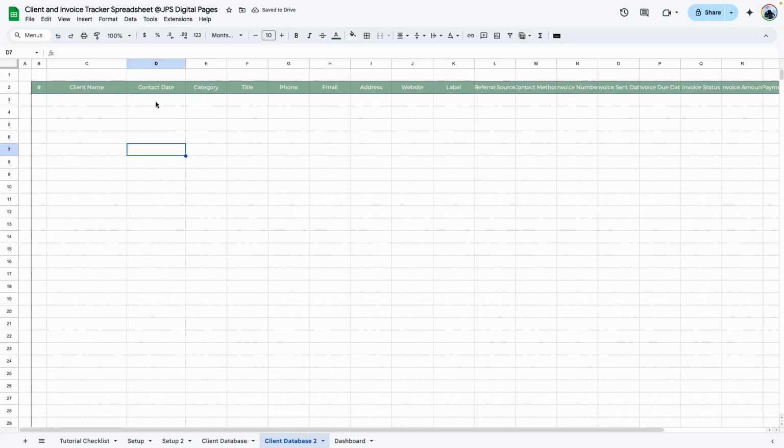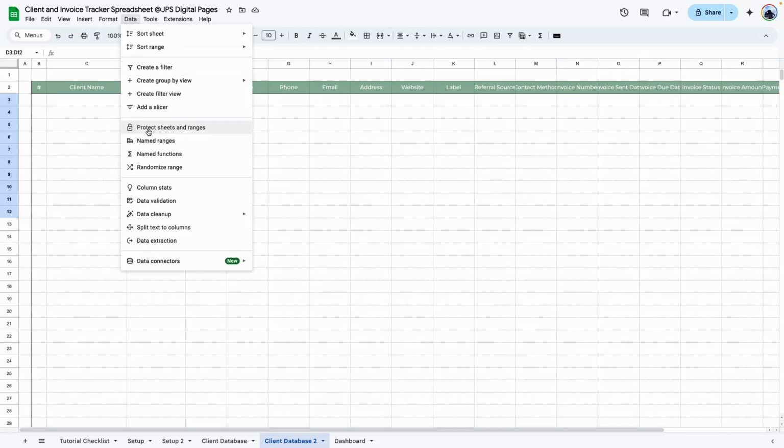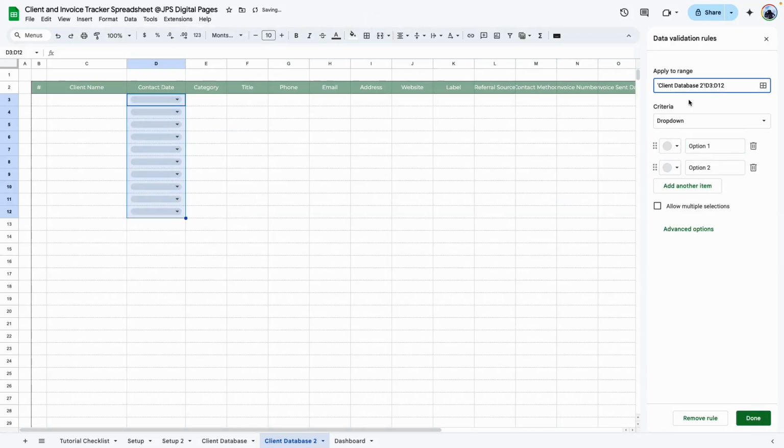For contact dates, we want to apply a rule such that when we double click, the calendar comes up and we can pick a date. So the date picker option needs to be applied to this entire column. To do this, select a few cells in that column. Go to data validation, add rule. Now, because we only selected a few cells, you're going to remove the number after the column. So delete 12. We have D3, column D. This is going to select everything all the way down to the bottom of the table.